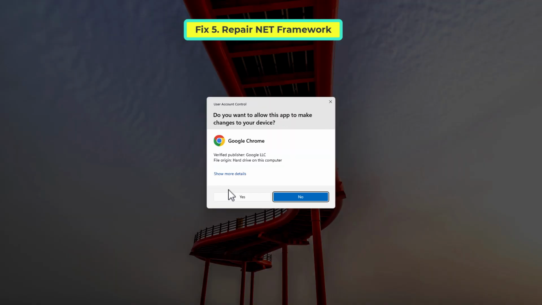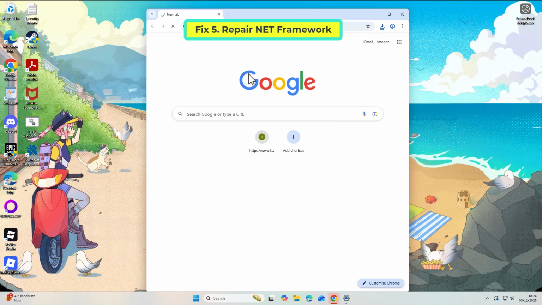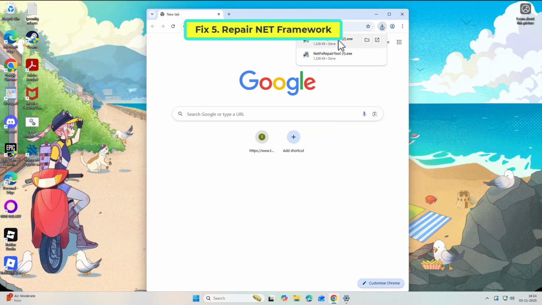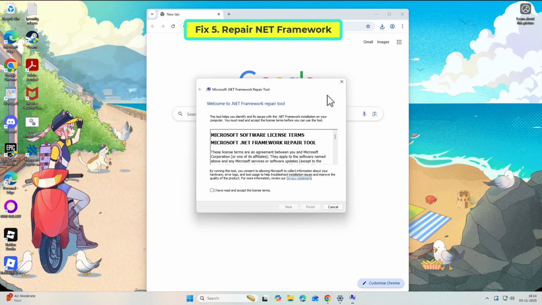Fix 5. Repair .NET Framework. The Microsoft .NET Framework Repair tool identifies common problems that can impact the installation or update of the Microsoft .NET Framework.